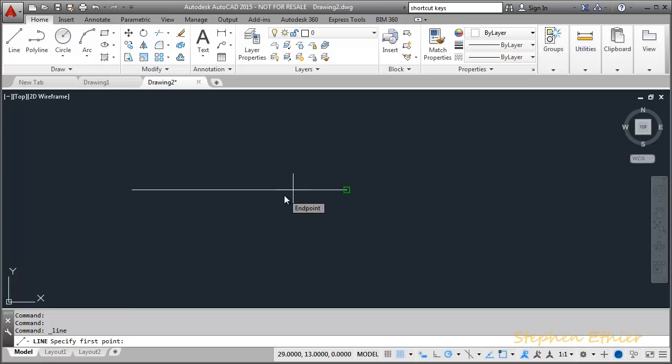Just click to accept the endpoint, and you can see that the line has started again at the end of the line. Object snaps will be discussed in more detail later, but I bet you can already see the usefulness. There's no need to save this drawing as it is only practice. Just right click, press enter.